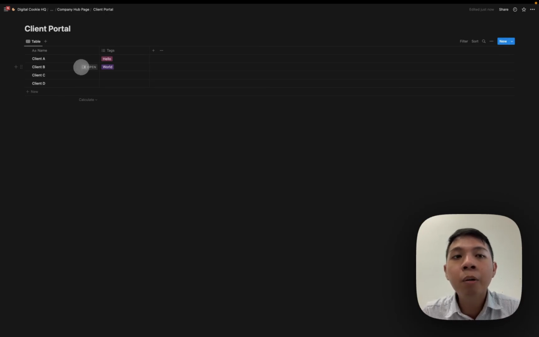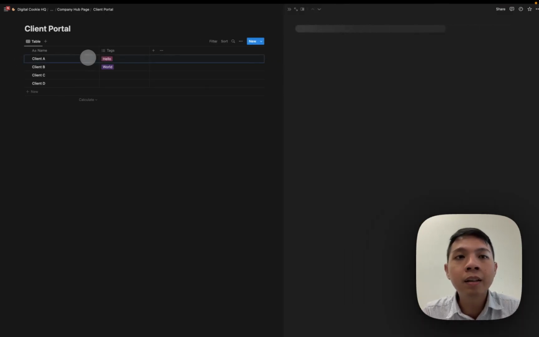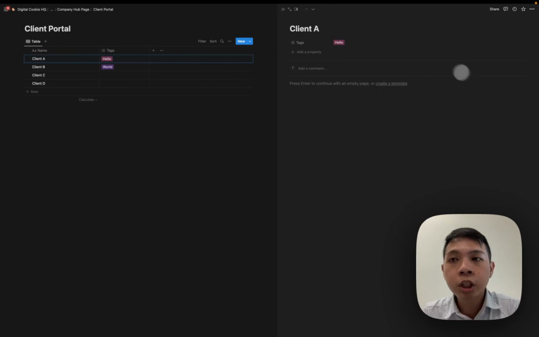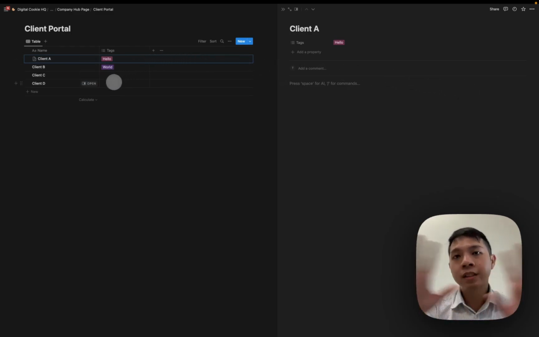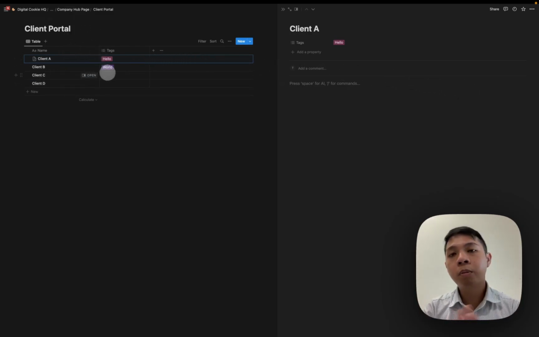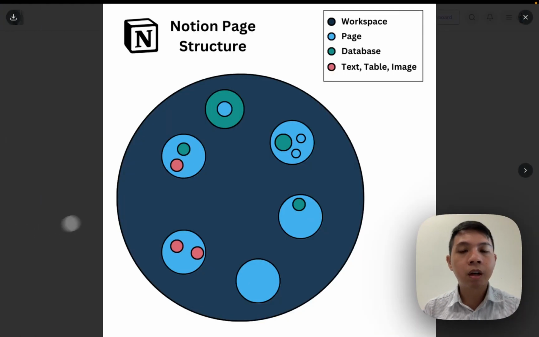So in this case, how you can share is that you go to client A and open the page. So you share this page. Anything that's inside this page, they will be able to see. Anything that's not inside this page, inside this database, they won't be able to see. That's how the logic works, and why it's important to know the differences between text, database, and Pages. So I think that's it for today.